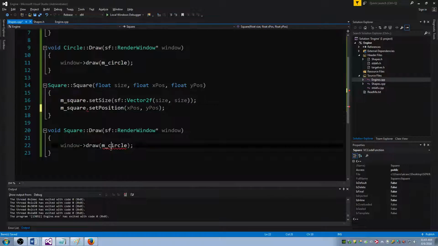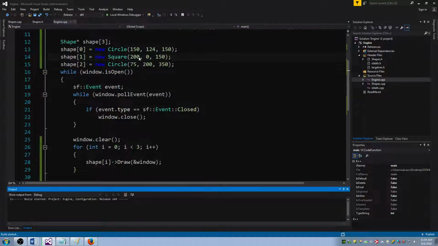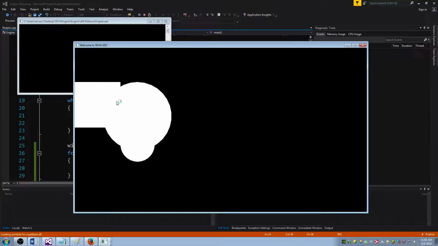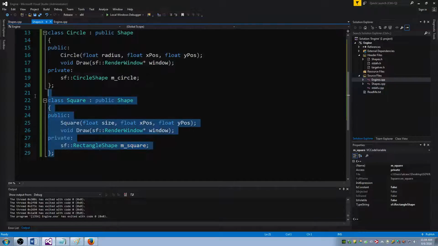The set position call remains the same, and the draw call remains the same with the exception of me calling that member variable here. And then inside here, all I have to do is change one of these to be a square. I'm going to make a square of maybe 200. And so now one of my objects is going to be a square, while my other 2 will be circles. And there you guys can see the square right there.